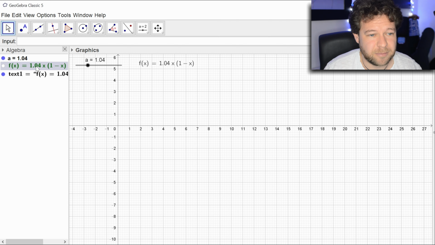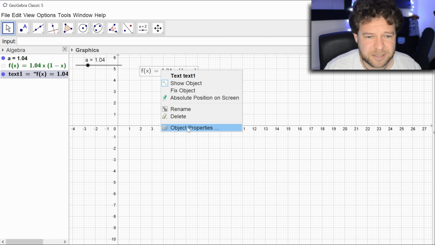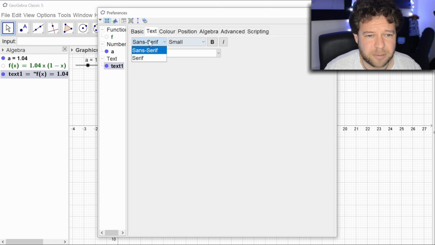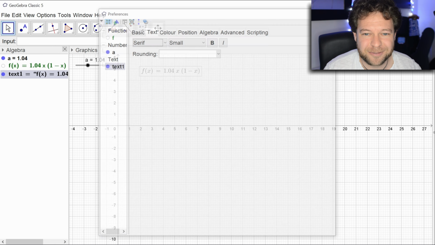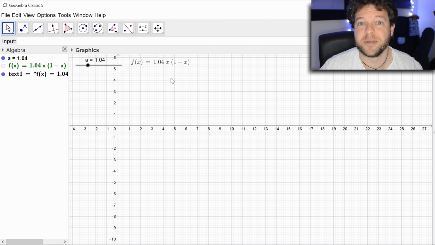You can drag an item from the algebra bar onto the GeoGebra screen. Let's just change the properties of this text because I like it looking a little bit more algebraic. Some serif formatting makes it look a bit more LaTeX-y. GeoGebra will do LaTeX in full, maybe another video on that sometime.